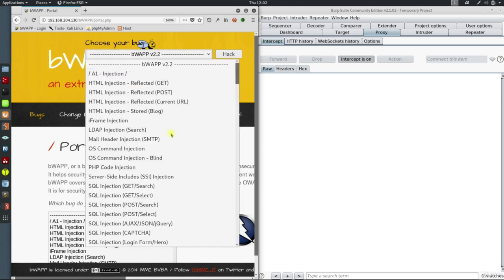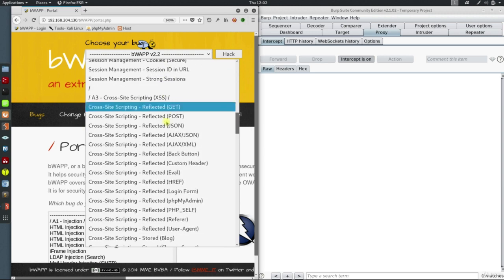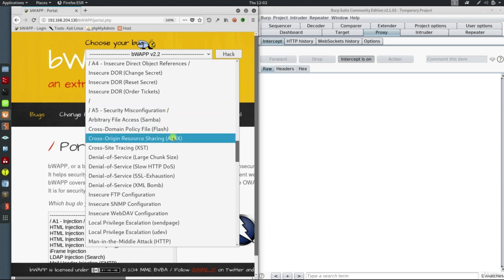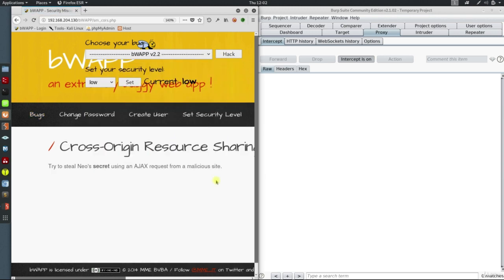So after you log into bWAPP, open cross-origin resource sharing from the menu. And it's a simple page, isn't it? But here's a different scenario. There's a link on this page, and based on the security level, we are going to try to read the content of the file that this link points to. So, there are some cross-origin obstacles to pass.